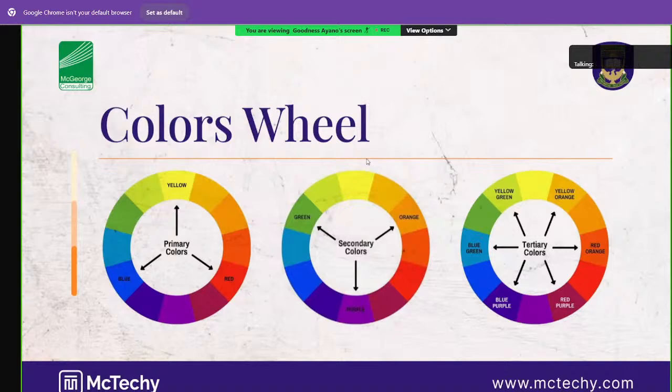When you combine yellow with blue, it gives you green. When you combine yellow with red, it gives you orange. When you combine blue with red, it gives you purple. So that has to do with secondary colors. Now, when you do other combinations, maybe combining green with yellow, you have yellow green. When you combine yellow with orange, you have yellow orange, and all of the other colors that we see now.